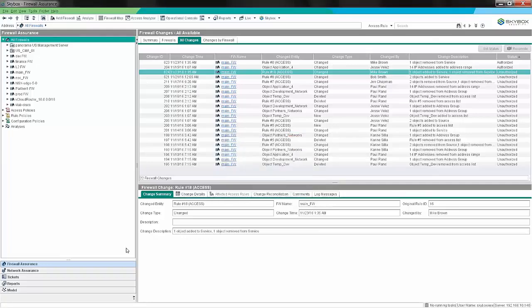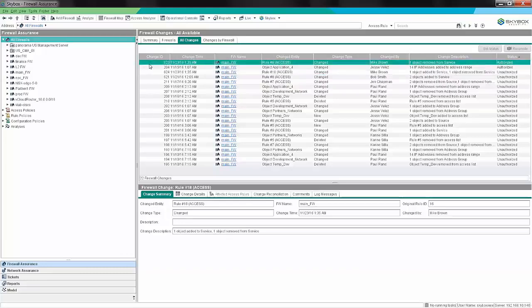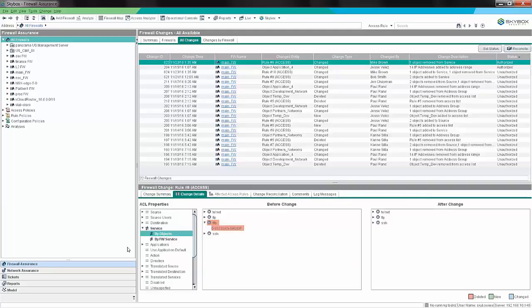In the data pane, we can see a lot of information. What was changed, how it was changed, who made the change, and if you're using Change Manager, you can even tell if the change was authorized or not. For the first change, we can see that Rule 8 on the main firewall was changed by Mike Brown. The description says that one object was removed from the service field. Choosing the Change Details tab on the bottom shows us that the TFTP object was removed.